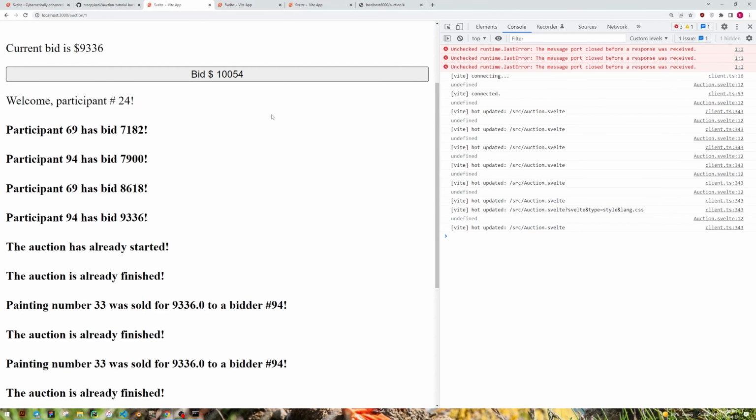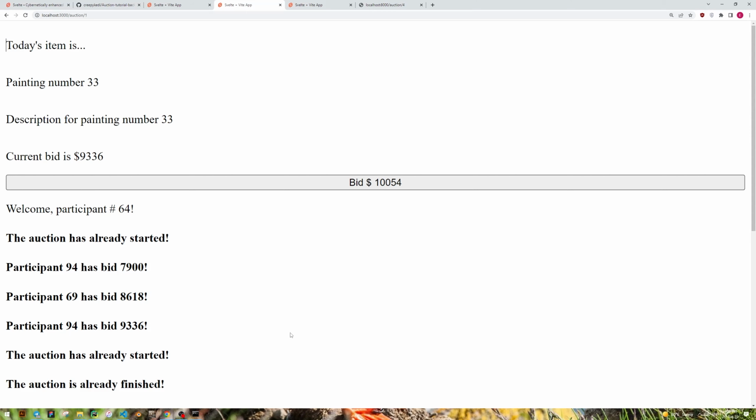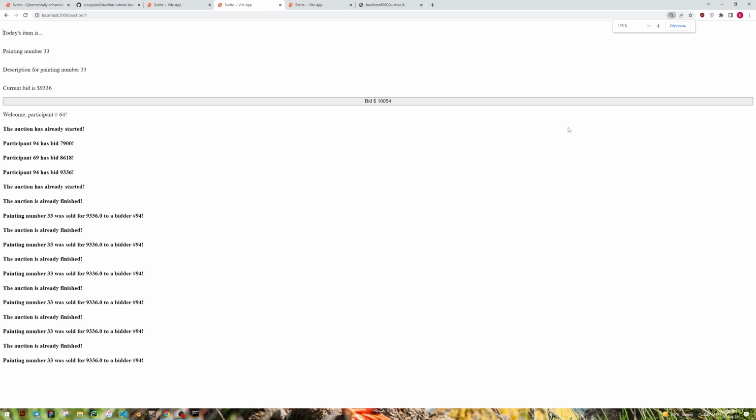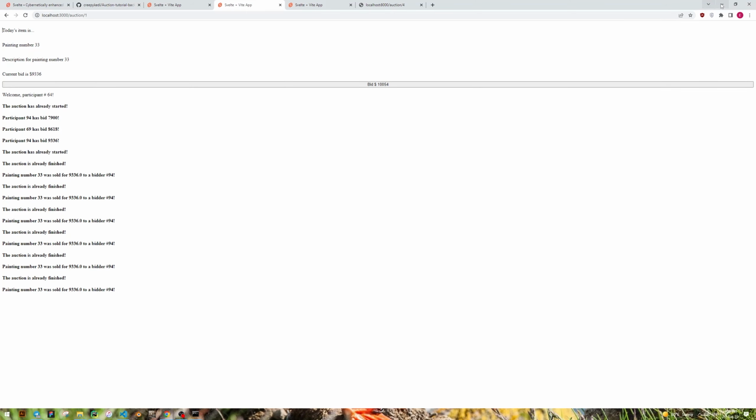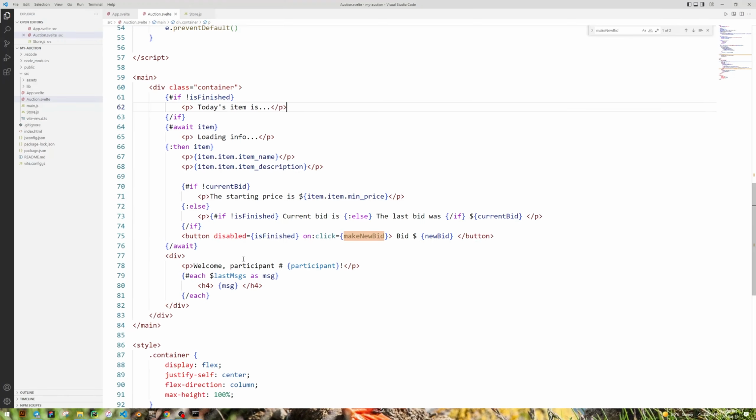Let's look how it changed. It changed already. Now let's make a grid in one, so we will separate the messages and the item description by grid into columns.